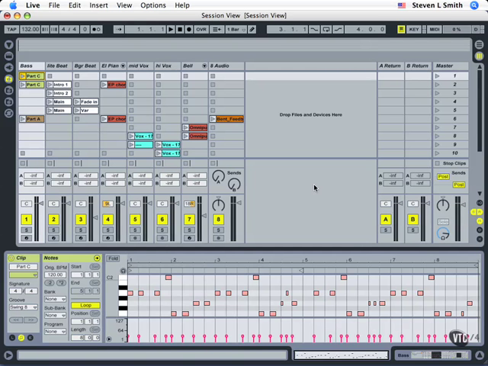Let's take our first look now into the Session View's mixer. It's the same mixer for the Arrangement View, it just will look and act differently. But the controls will remain the same.